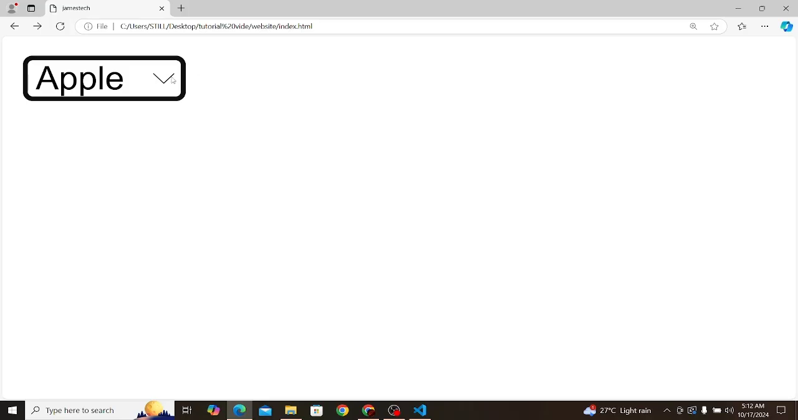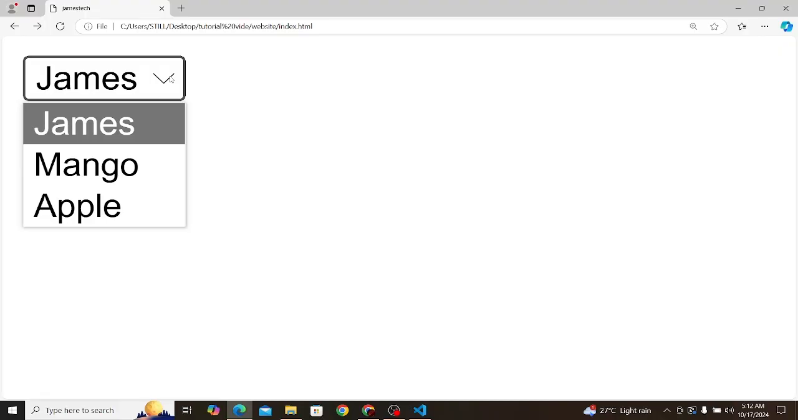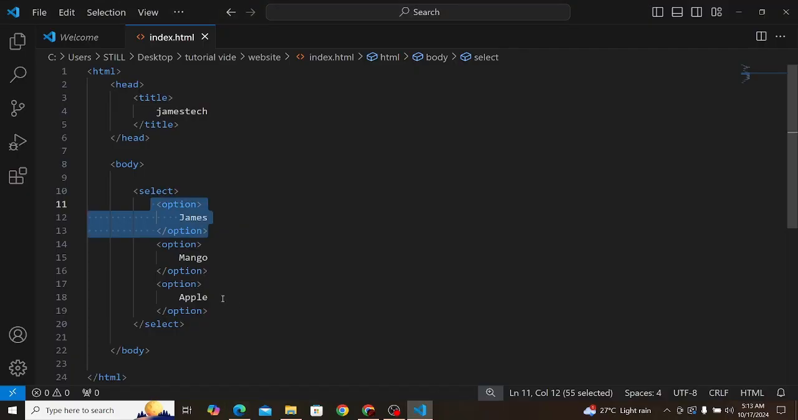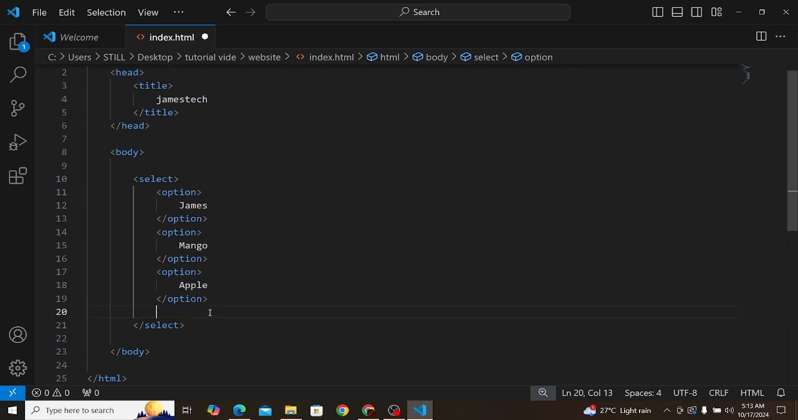So you could see that anytime we click on this drop arrow, it helps us to make a selection, and that selection is the option being written here. So the first option was James, the second option was mango, the third option was apple. So in case I want to add another option, let's just add another option.